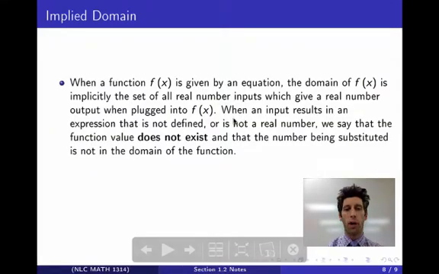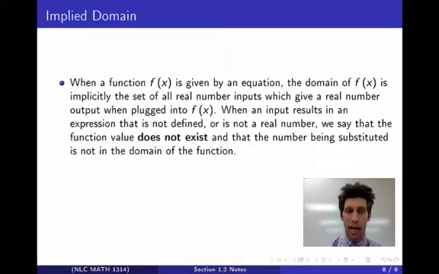So what we're going to talk about next is called implied domain. When a function f of x is given by an equation, the domain of f of x is assumed to be the set of all real number inputs which give a real number output when plugged into f of x. That is, if you take an x value and plug it in, you should get a real number out. If it's not a real number, that x value is not in the domain.